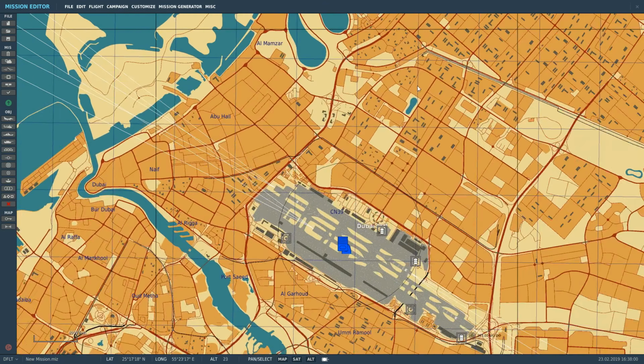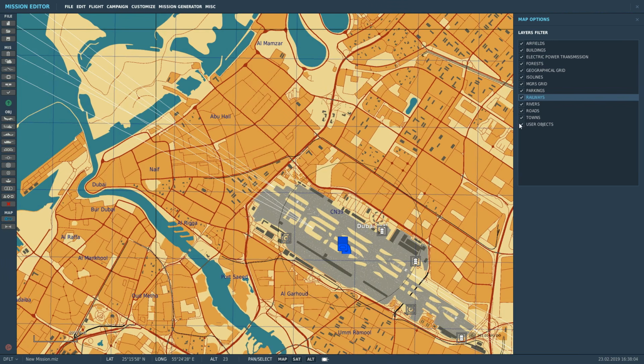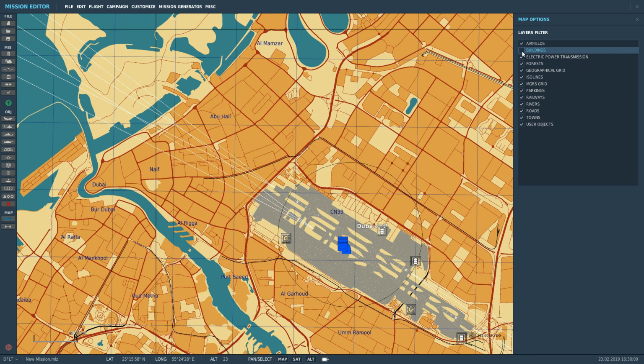Next, if I want to not see some of the stuff, I go to this chap here, set map options. I've got all the different options for the map here. So if I wanted to remove buildings like that, then it removes buildings. Now, it doesn't actually take them off of the map, so if you go and fly the mission, then the buildings will still be there. It's just what we can view here to make it easier to see.